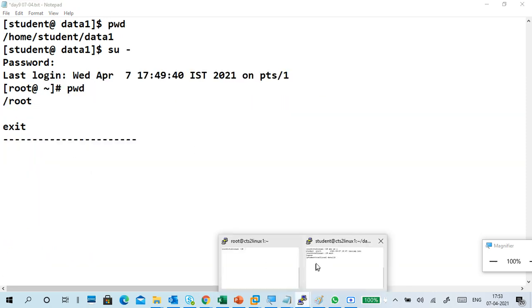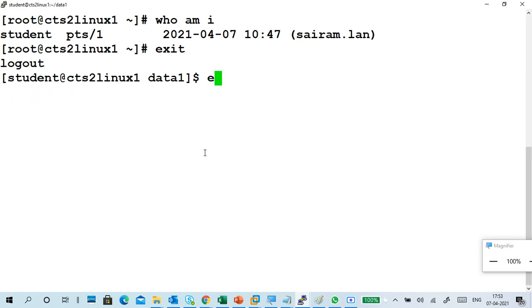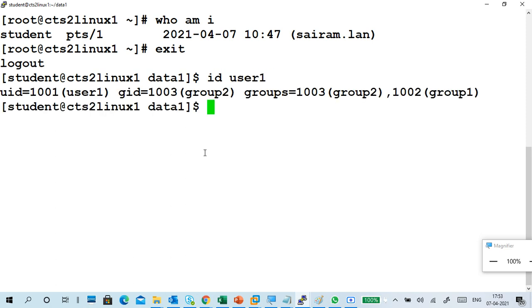Next. Now I am in student, right? Sorry, don't exit. Don't exit. Here, so student. I have a user, right? So user1 is there. Password is also user1. We know that one. id user1. This user is there, right? Whatever it is, the group and all. So we'll see first of all.